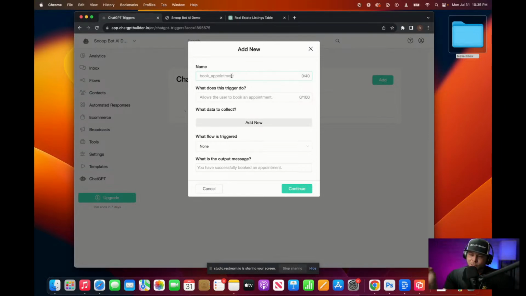So we're going to call this trigger "user wants to sell property." User wants to sell property is going to be the name. Again, every single field is going to be important, how we format this for you and make this work. What does the trigger do? And this is all natural language. This trigger is going to do this.